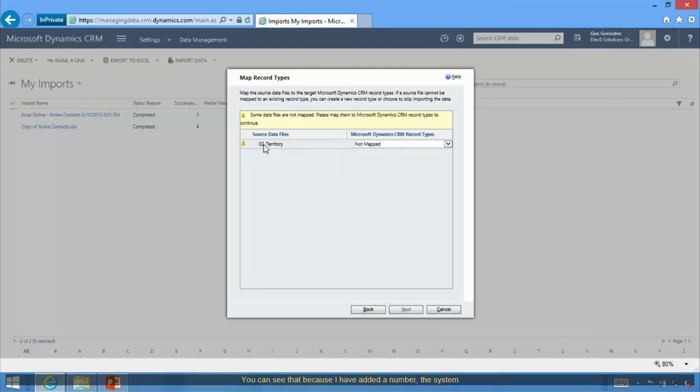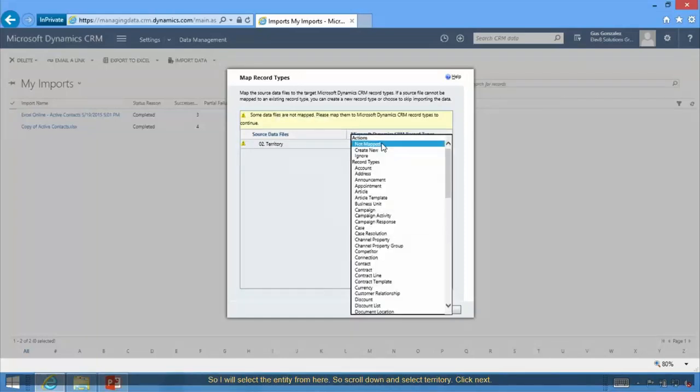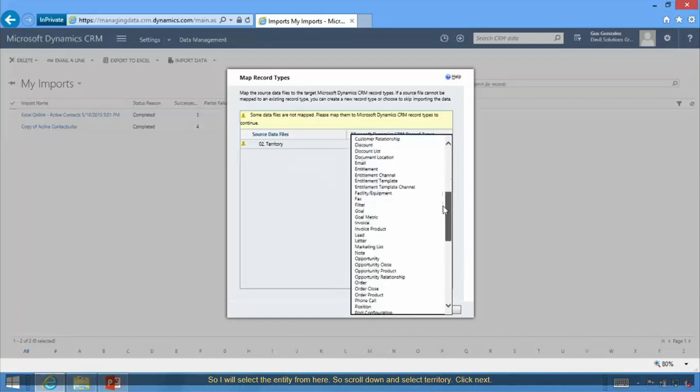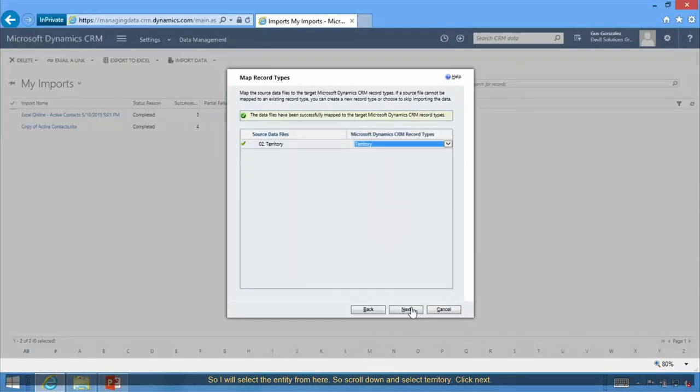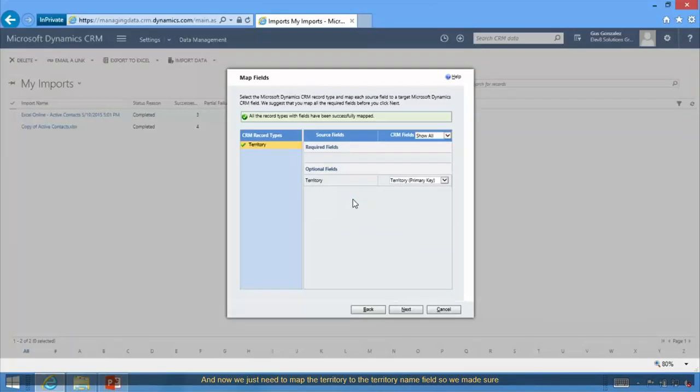You can see that because I have added a number, the system cannot understand that I'm trying to import territories. So I will select the entity from here. So scroll down and select territory. Click next. And now we just need to map the territory to the territory name field. So we make sure that the name of the territory in our file maps to the territory name field in CRM. And we will click next.